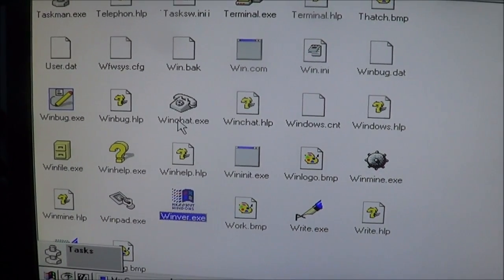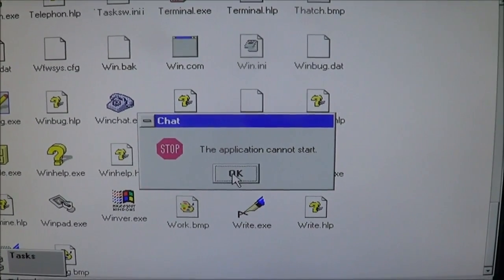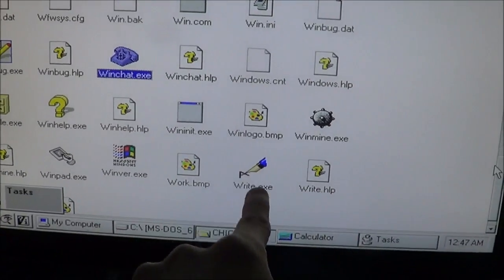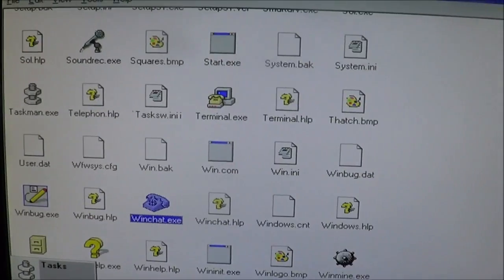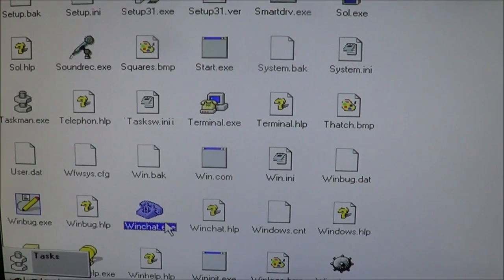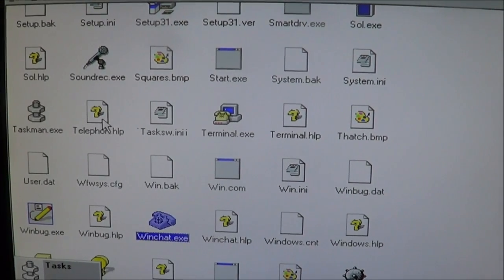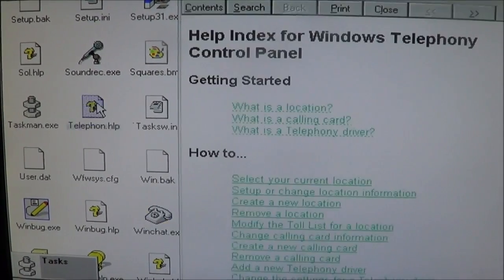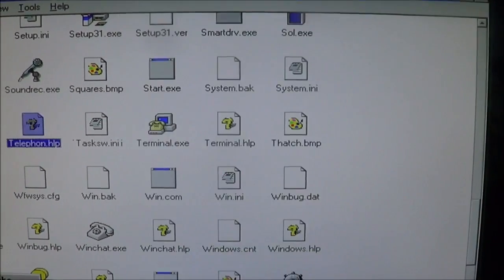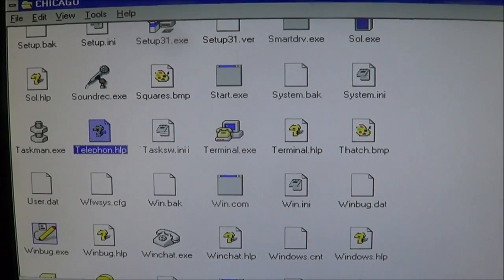Chat. Oh, that might be a chat room thing. We'll see. The application cannot start. Oh. It's a beta version, not everything works. It's even got Write, which is a better notepad. Yeah, let's have a look. And Terminal. Telephone. Well, if you've got WinChat there, which looks more like a telephone. Telephone.help. It's not an actual program, it's just a help thing. Oh, it's a Telephony control panel. Okay, start.execute. Yeah, let's have a look at more.